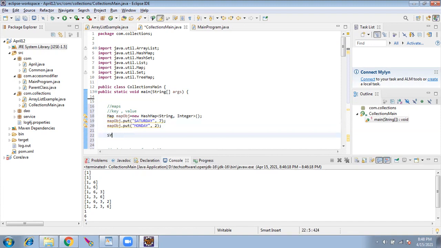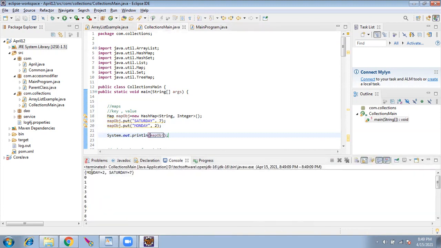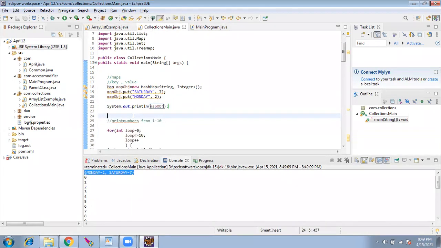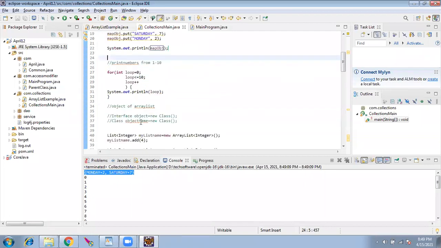I'll try to print the map and see how it is organized inside. So map object. Monday equal to 2, Saturday equal to 7. This is how a map is organized inside. That's how it is. So to retrieve from a map, we can go with the same for loop.